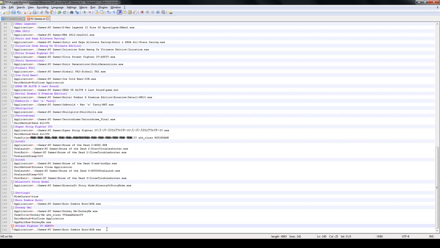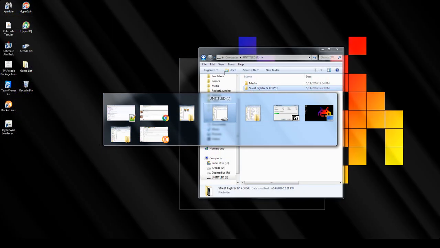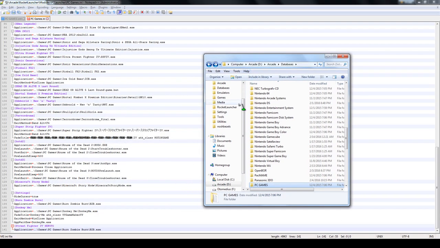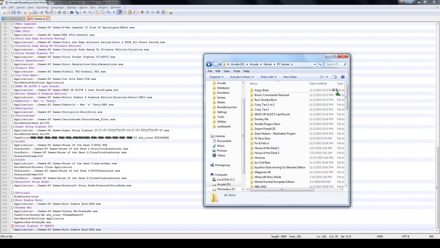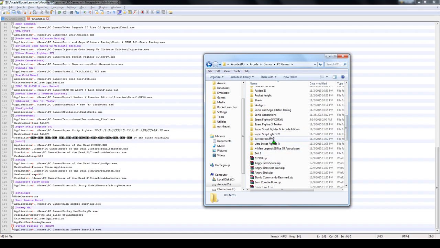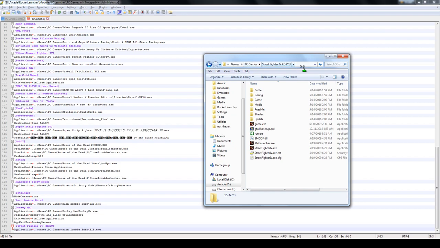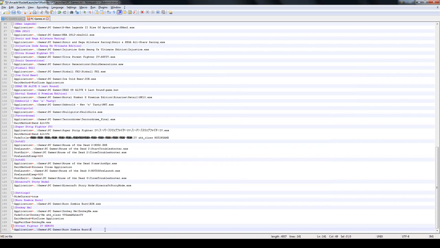All right, next you want to provide the correct path here for the game, so you want to go to that initial folder that we pasted the game into, which was, do I still have it open? I don't think I do. Okay, so let's go to games, PC games, and let's look for Street Fighter 4 Koryu right here. Okay, so now you want to go up here, highlight the path, copy. And then we can go back over here and fix it to reflect the correct path of this game. Want to leave the two dots there, paste that path, and then you can get rid of anything before the backslash games. So let's get rid of the arcade. Just leave it like that, dot, dot, backslash games. And then at the end here, you want to do backslash again.